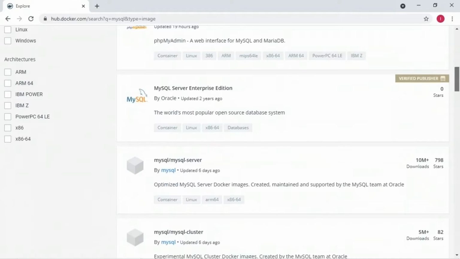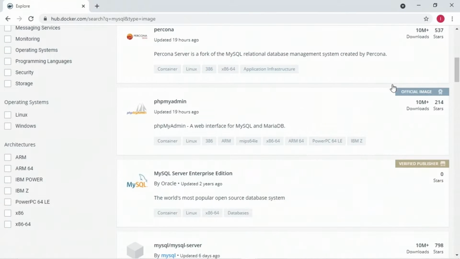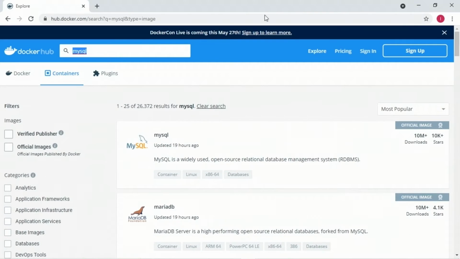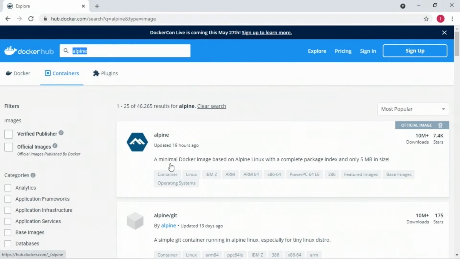There are all kinds of MySQL containers that you can even see the names of over here. So let's say you wanted phpMyAdmin, and there's a container with that name. You could also say docker pull phpMyAdmin, but what we are going to do here is say Alpine. There are just thousands of them here. It's a minimal Docker image based on Alpine Linux, with a complete package index, only 5 megabytes in size.